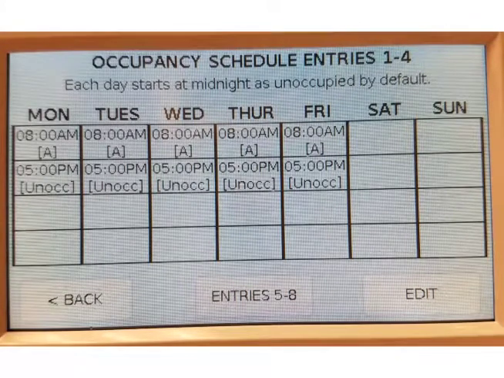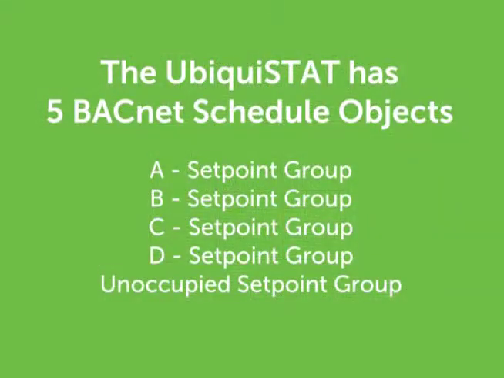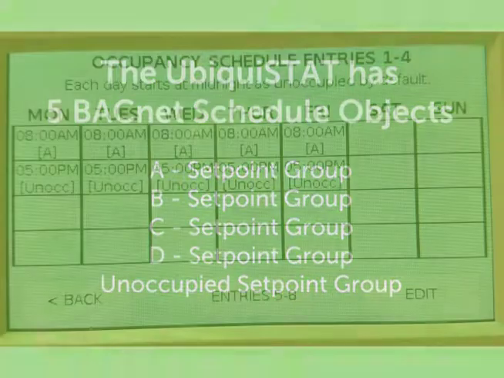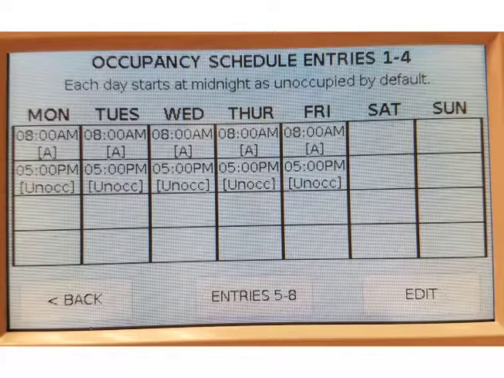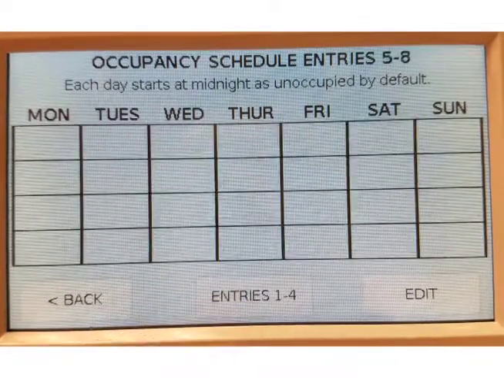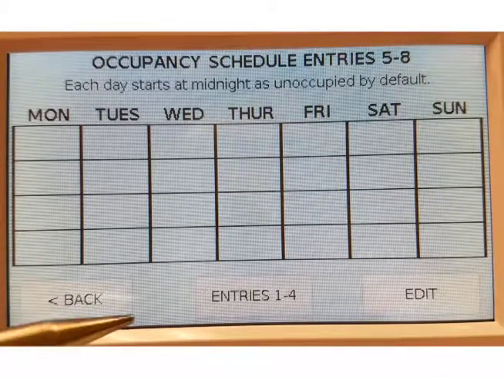The UbiquiSTAT follows BACnet conventions for scheduling, assigning start times to BACnet schedule objects, which in the case of the UbiquiSTAT are the 5 heat and cool setpoint groups. The UbiquiSTAT allows up to 8 different start times per day, with each start time able to use one of these setpoint groups. To view all time value pairs, if more than 4 are used, click on the Entries 5 through 8 button, then the Entries 1 through 4 button to return.